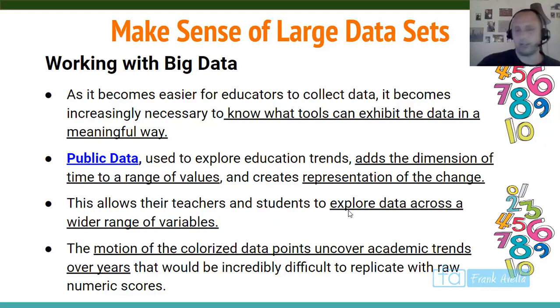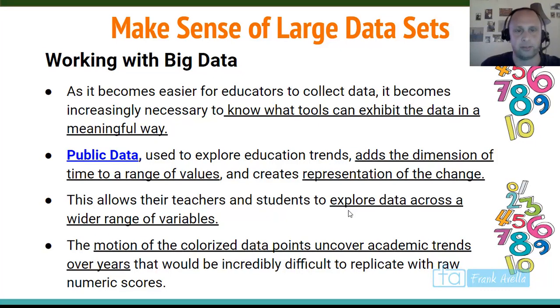Now, there's this one. They give you a link here in the skill shop. Public data. It's like a web page. I'm going to pull it up for you in a second. It's used to explore educational trends, and it adds dimensions of time and value, and creates representation. I'm going to show it to you. It's really not important, but they put it here. I wouldn't worry too much about this.